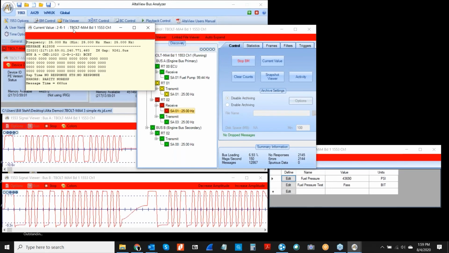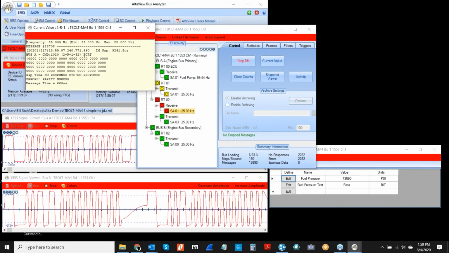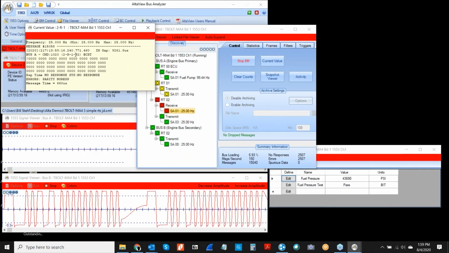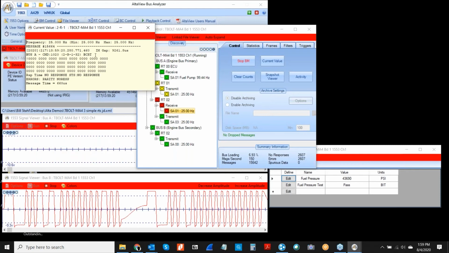Here is the current value status, and we see time and message. All these values are incrementing. But mainly, we're looking at bus A, a command message, RT2 to receive at subaddress 1, 32 data words. It's a BC to RT message. And we see down here all zeros.